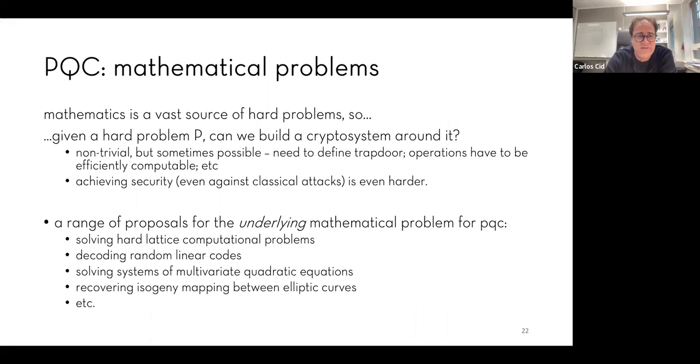So there are several different proposals for underlying mathematical problems for post-quantum cryptography. For example, solving hard lattice computational problems, decoding random linear codes, solving systems of multivariate quadratic equations, recovering isogenies between elliptic curves, and so on.